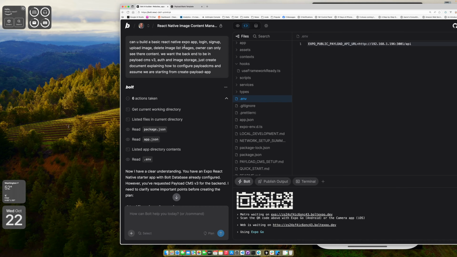Can you build a basic React Native Expo app? Login, sign up, image upload, delete images and list. Owner can see their content. And we want the backend to be in Payload CMS v3. Auth and image storage. Just create, and the important thing here is I say just create a document explaining how to configure Payload CMS, assuming we're started from the create payload app. Now the create payload app is similar for those who are familiar with Next, React. All these frameworks now have a create blah app script, and it just scaffolds out a blank version of the app. And so that's what this create payload app does. It scaffolds out a blank version of Payload.